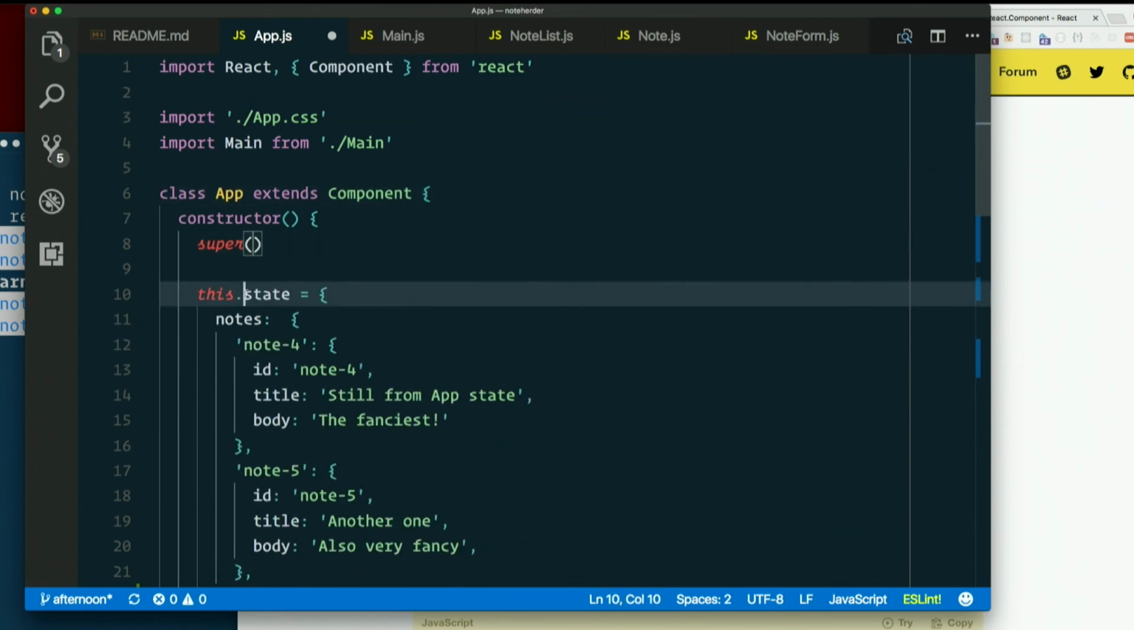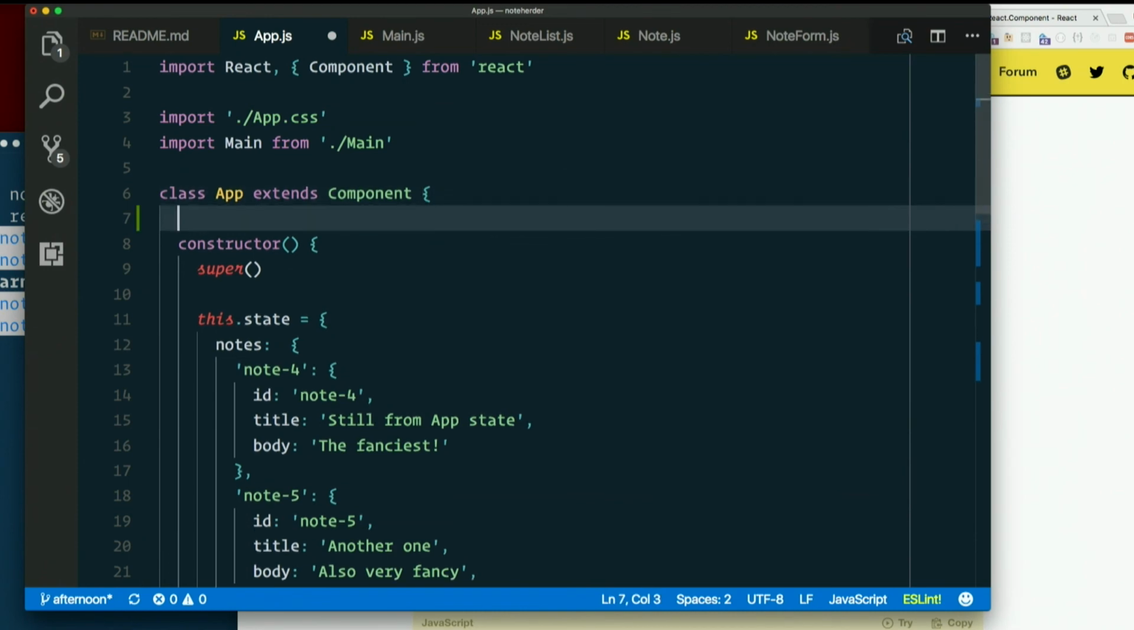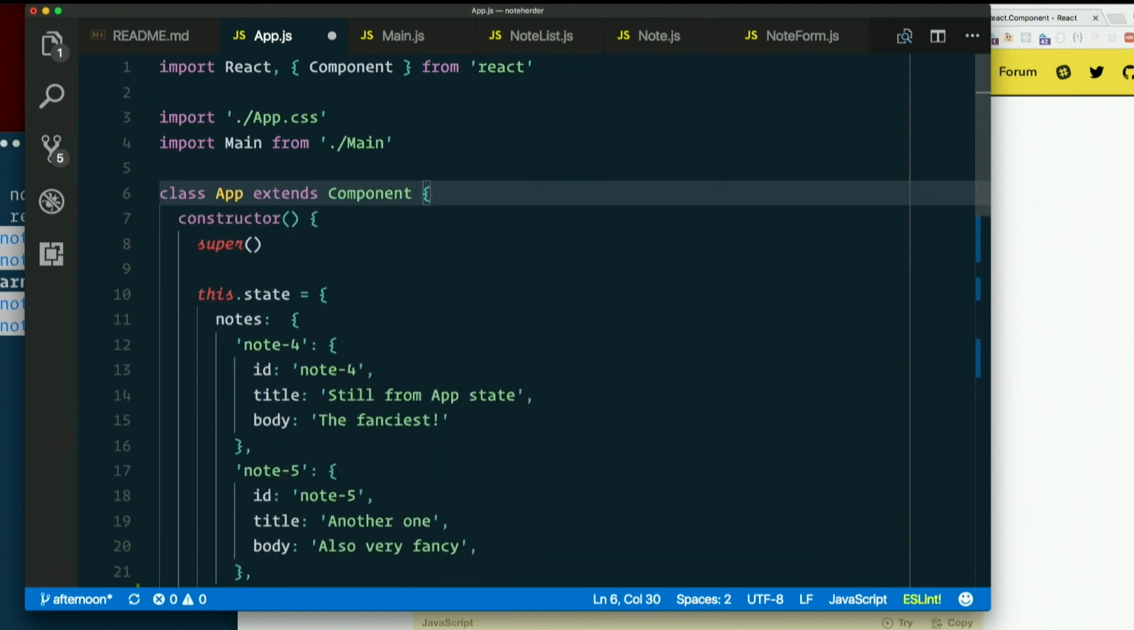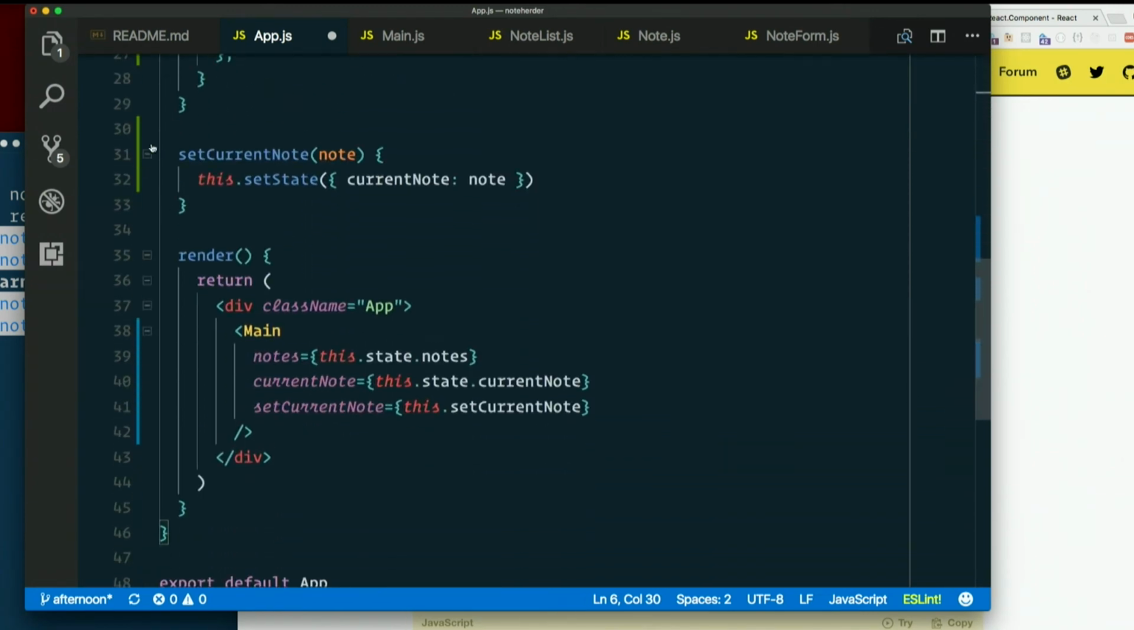It means, heck, we could actually set state out there. We wouldn't have to do it in the constructor anymore. We could say state equals whatever right out here in the class. We're not going to do that just yet, but we could have done that. We can do that with methods too. Instead of using the regular method syntax, we could say method name equals an arrow function. Which is the same as setting this.setCurrentNote equal to that.